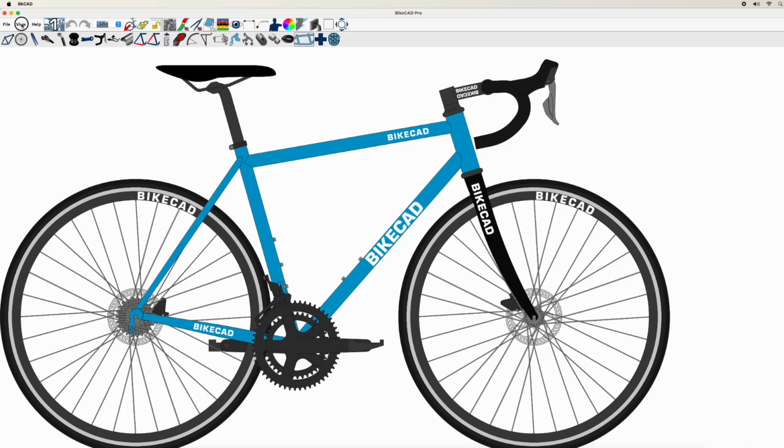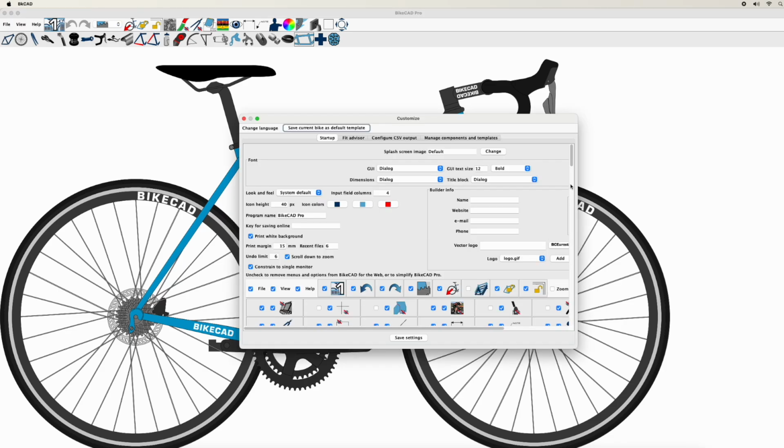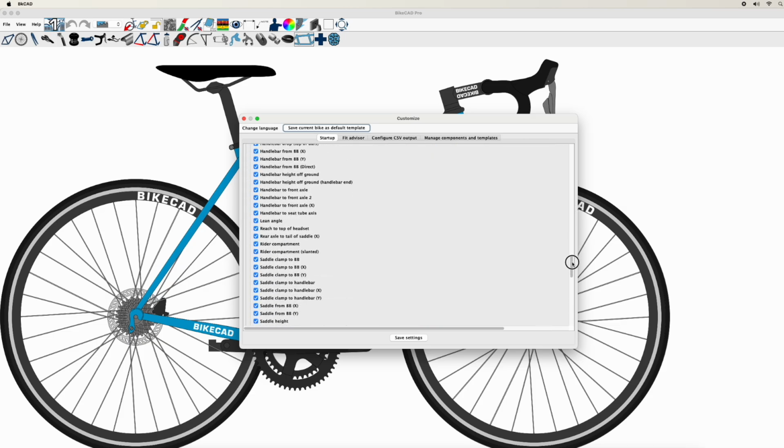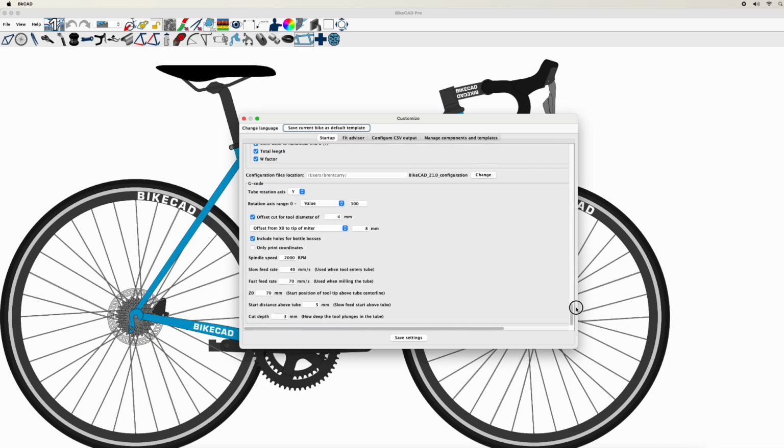If this becomes a routine procedure within your fabrication process, you'll likely want to use the same default settings each time. All these default settings are stored within the properties.xml file, which can be edited in the Customize dialog box. Click View, Customize, and scroll all the way to the bottom of the Startup tab. Click the Save Settings button to store your preferences for all future design sessions.